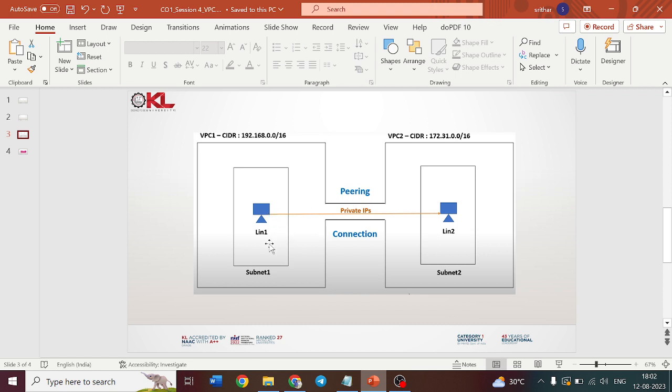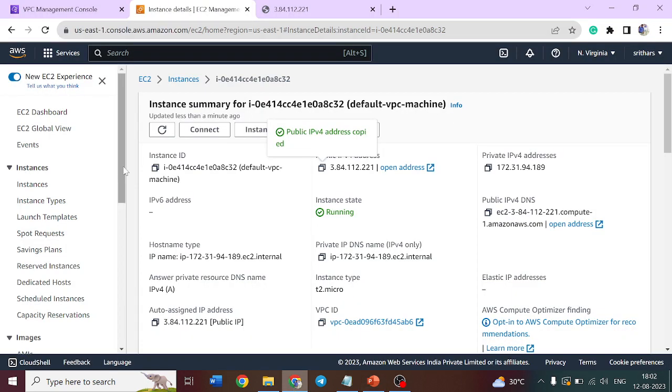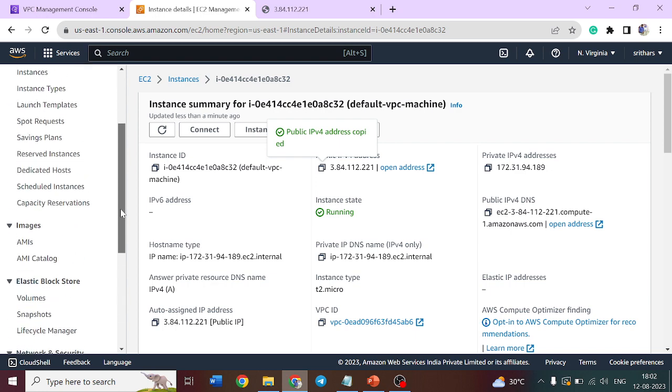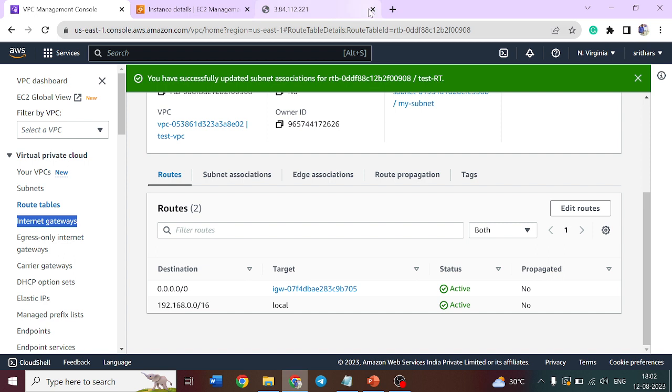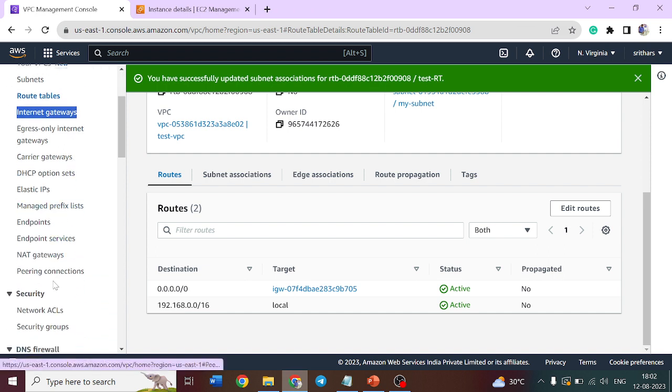Now our duty is that we have to peer them. Whenever you are doing a peering connection, one machine should be a requester, and the other is an acceptor. For our case, the first machine, whichever we created newly, that is the custom VPC, is the requester, and the acceptor is the default VPC. Assume like that. Now go to the peering connection, which is available under the VPC management console.